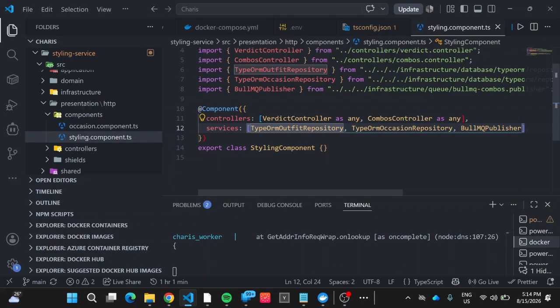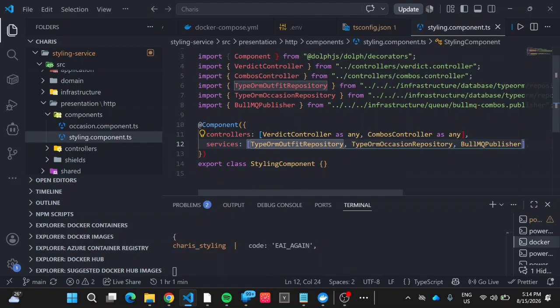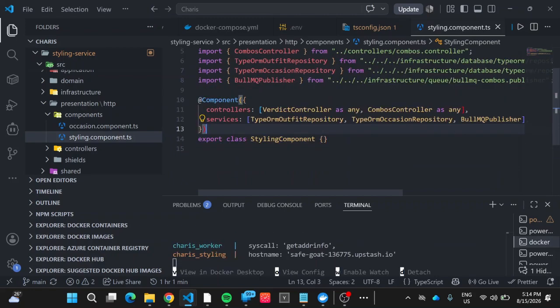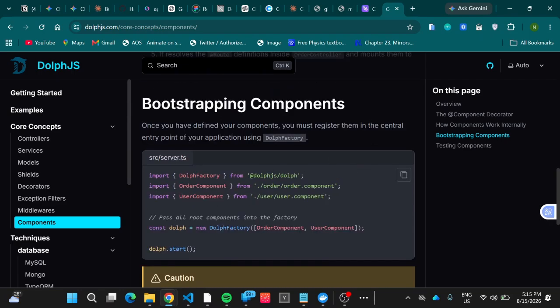or let me say the styling components. The styling component has controllers and services. The controllers it has are the vertex controller and combos, and the services are these services here. So basically, we're telling DolphJS that these are the pieces that make it up when DolphJS starts.